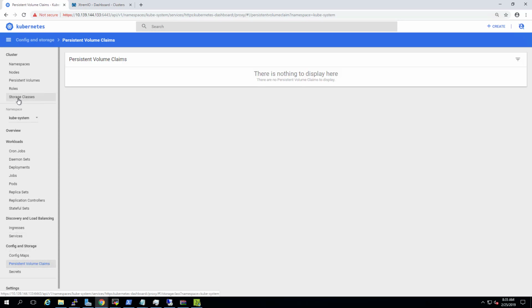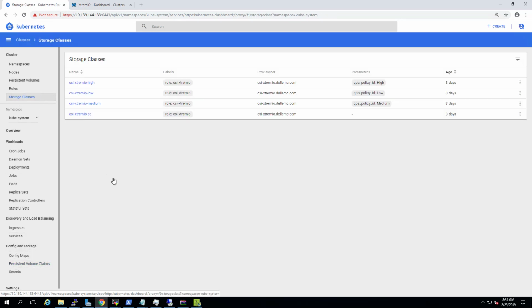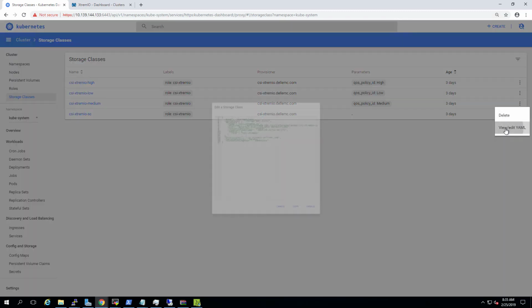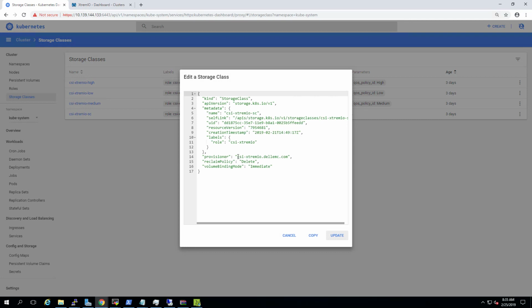Under the Storage Classes tab, we can find the predefined XtremIO storage classes, the default one, as well as the high, medium, and low, which are based on XtremIO quality of service policies and configured to consume storage from the XtremIO cluster. By editing the default storage class, we can see that the provisioner is set to XtremIO CSI plugin, reclamation policy is set to delete, and the volume binding is set to immediate.